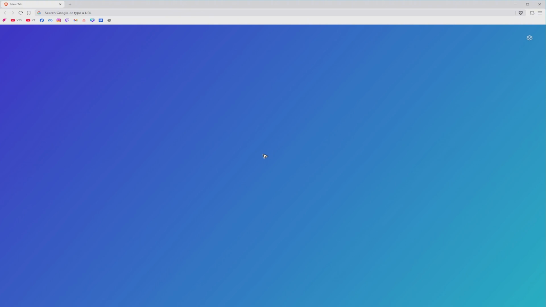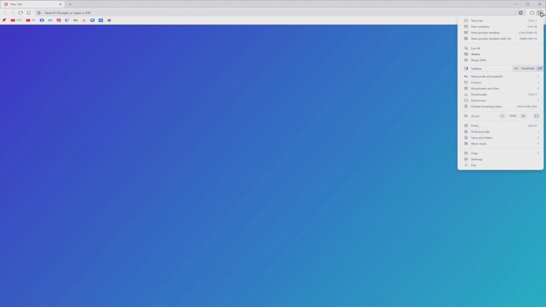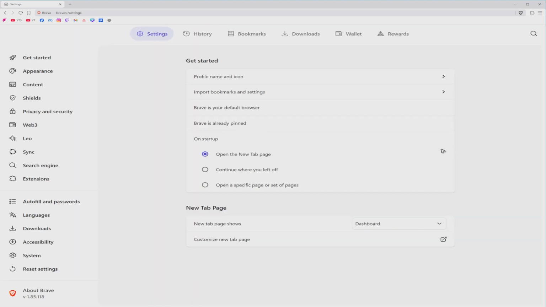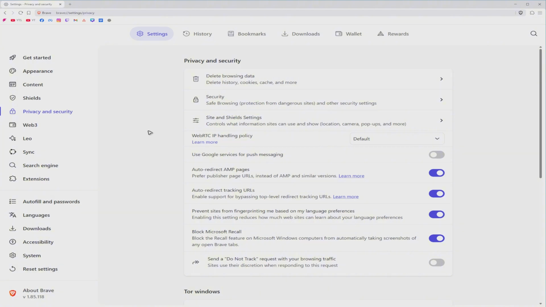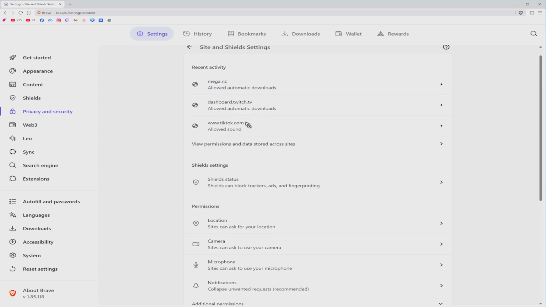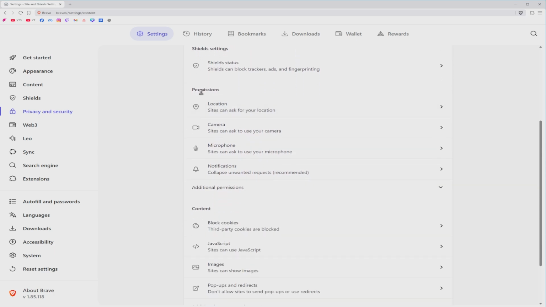What you'll do is go to the top right and click on the three dots or three horizontal lines. Now click on settings. And here, go to the left panel and click on privacy and security, like so. Now go ahead and find sites and shield settings. Click on it. Now scroll all the way down till you find the permissions section.